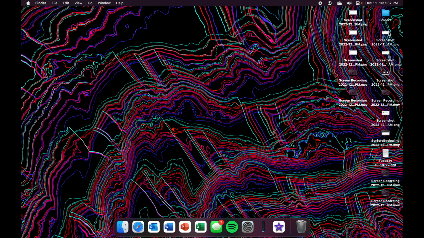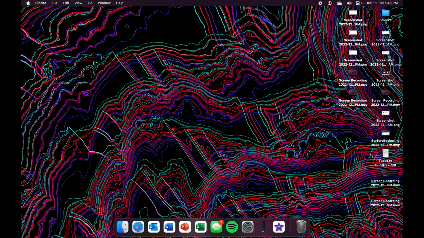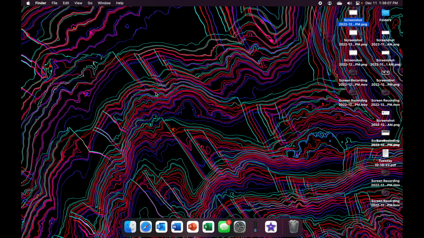So if I have this and I want to quit the app, I can quit the app. I could also right click on it and remove it from the dock, just like that. If I wanted to take this picture from my desktop and delete it, I could move it to trash. Another thing you can do is set your desktop picture, so you can make it this background picture. I'm not going to do that because it's a picture that I'm actually using for this video, but if it was a cool picture that I wanted as my background, I could do that.